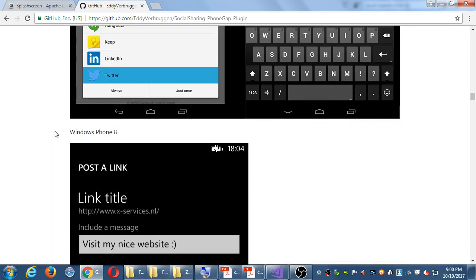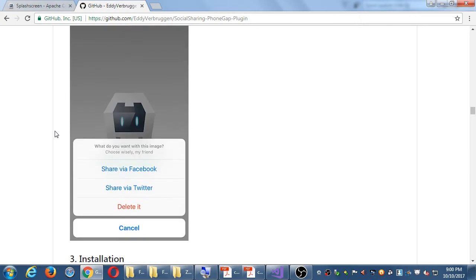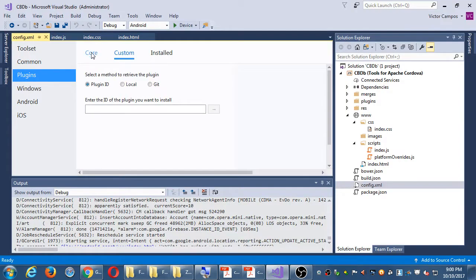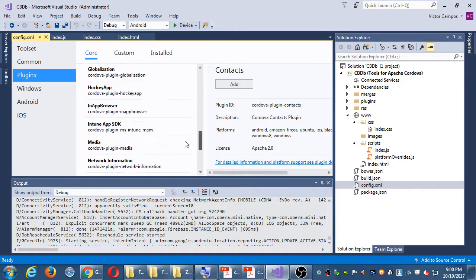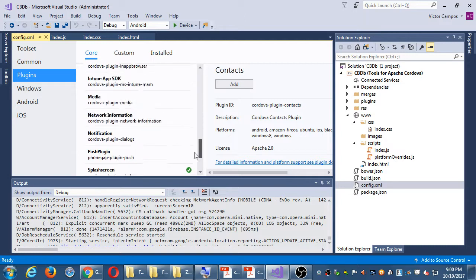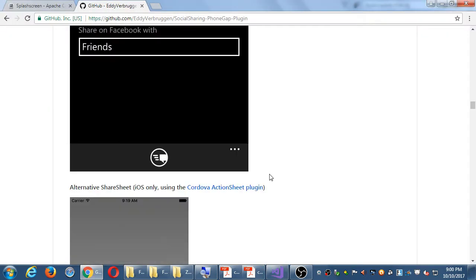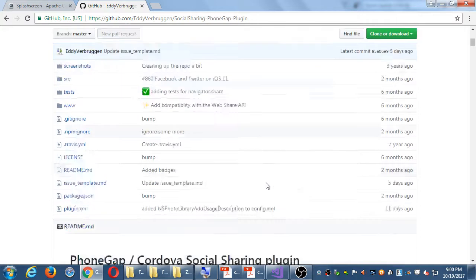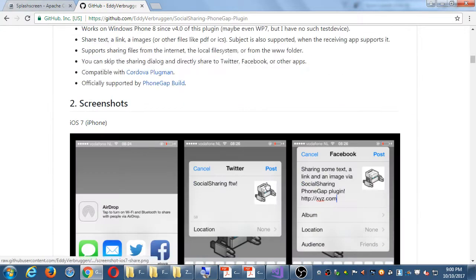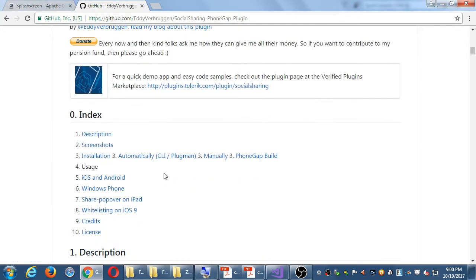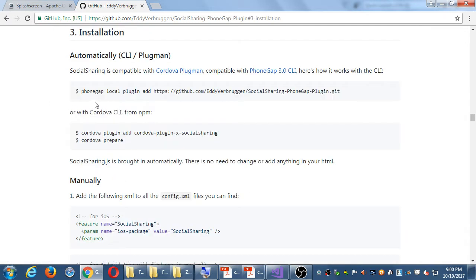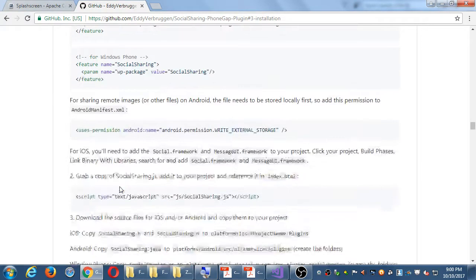Well, in order for us to use this, we need to add it in Visual Studio. And notice, I don't see it listed anywhere under Core, because it's not one of the official plugins. We have to do it custom. So basically, at the very top, where is it? Under Install, Descriptions, Installation. Here we go. Chapter 3, Installation. If we had the command prompt, we'd do that. Manually, we do this.